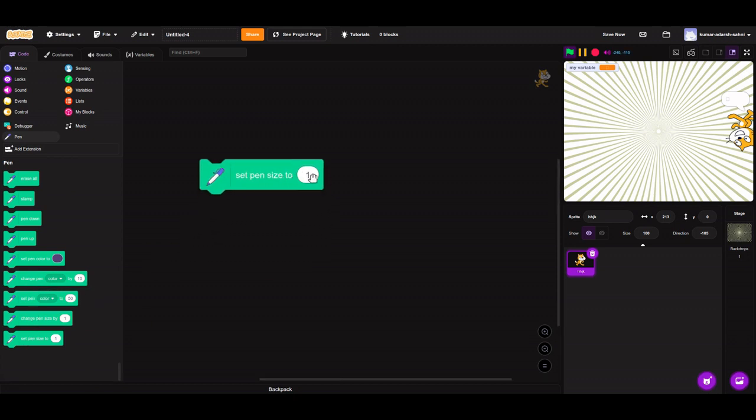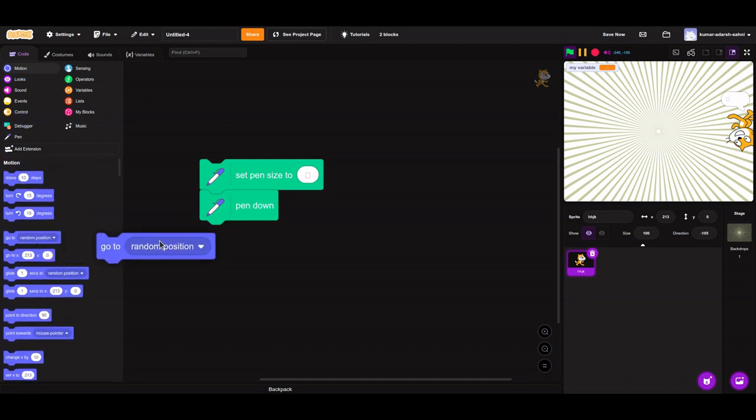Set pen size to what, set pen size to that, set pen size to this, and now pen down, and now go to random position.